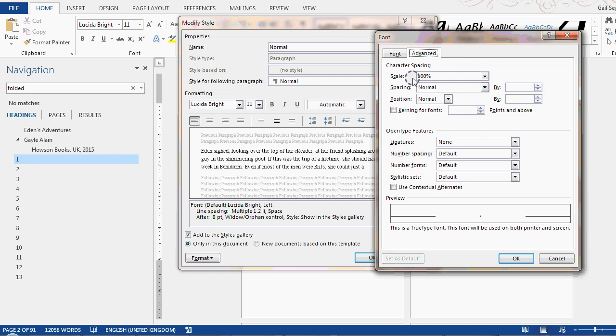If you click on Advanced, leave the scale at 100%. If you wanted to expand or condense a particular paragraph, this is where you would do it, but for the block text we're going to leave it on normal.